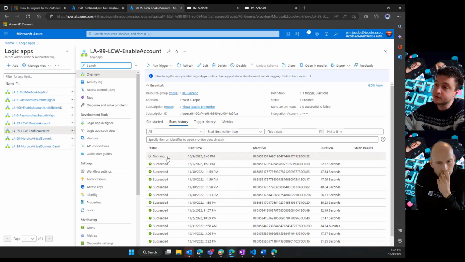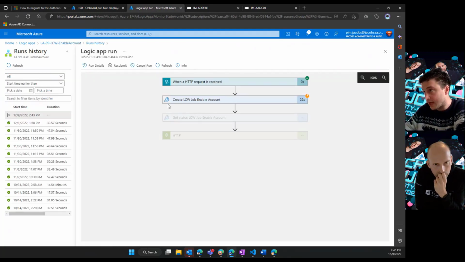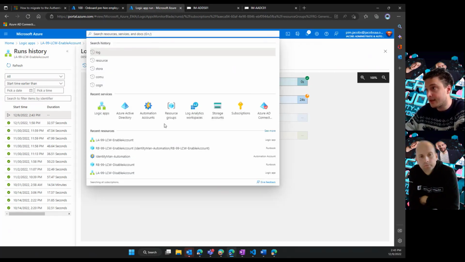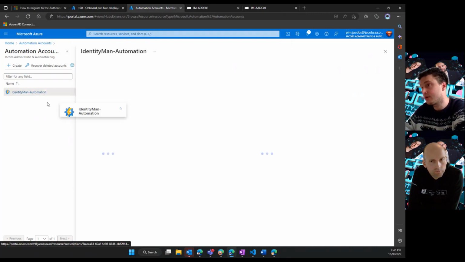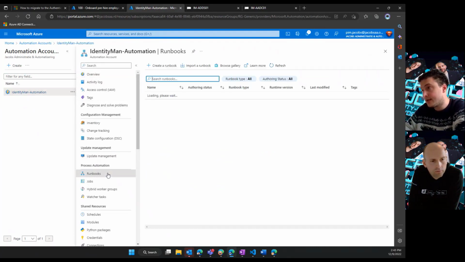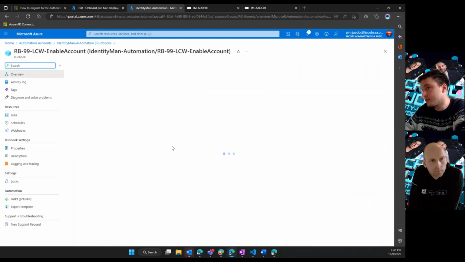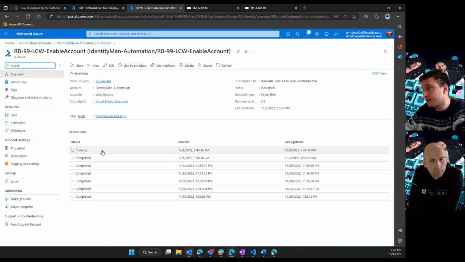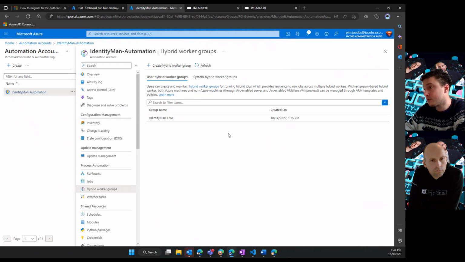This workflow, this logic app, will trigger a runbook on Azure Automation, because with Azure Automation I can run stuff in my on-premises environment, as I'm using hybrid identities in this example. From here, I run this runbook, and we can see that it is running, and I run that on my hybrid worker group.